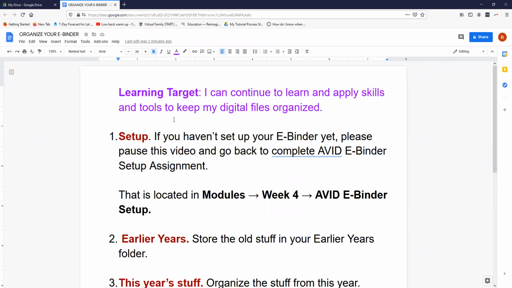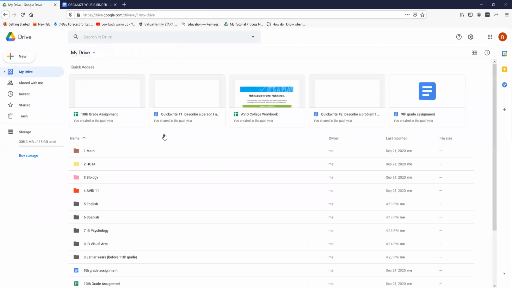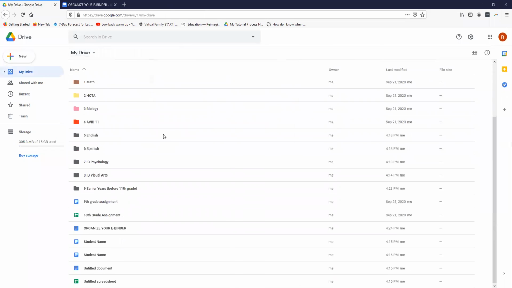Second step is earlier years. If you haven't already done this, chances are you have a lot of files in your Google Drive, and usually when I look at student Google Drive folders, this thing will just be littered with a bunch of files that are untitled or student name or cryptic names. So what you want to do is quickly go through them and identify which ones are from before this school year. And you're going to take all of them and put them into this file here. That's the earlier years file.